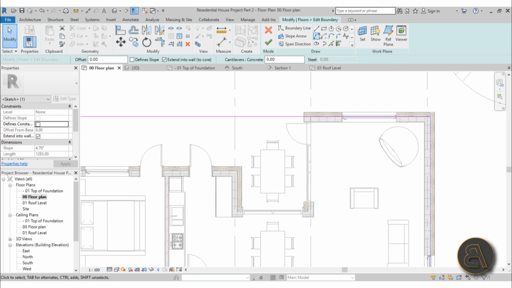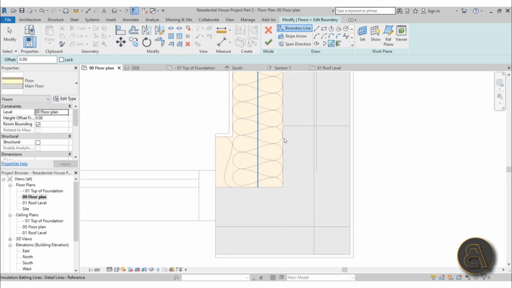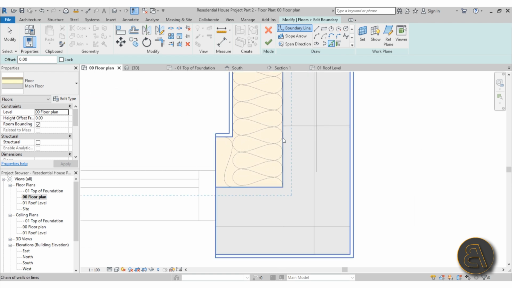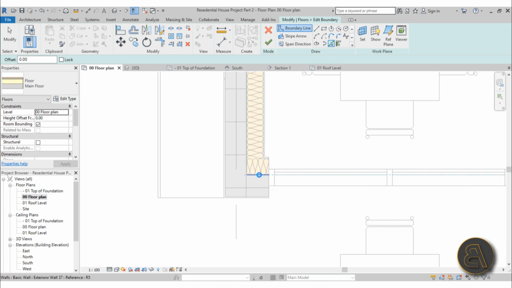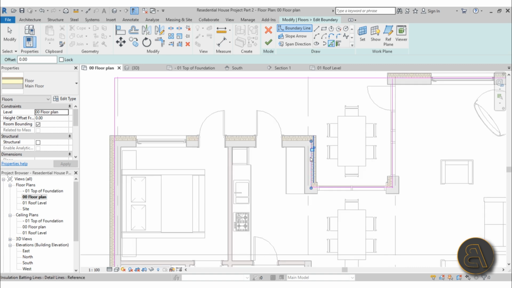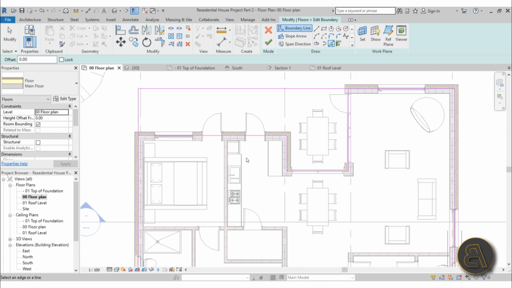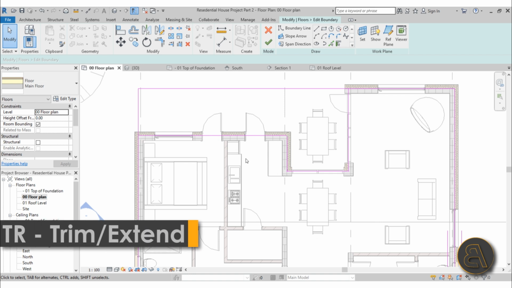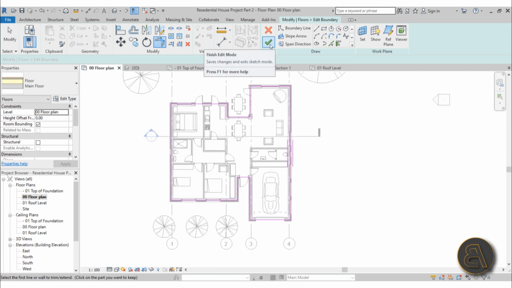And for this one, because we have this, now we're just going to be using pick lines. So let's see, let's tab into this line. There we go. Tab into this line, just hitting the tab key a few times. There we go, and this one as well. Okay, and now I just suggest you go with the trim and extend tool. Just type in TR. There we go. And just like that. And now you can finish your floor.